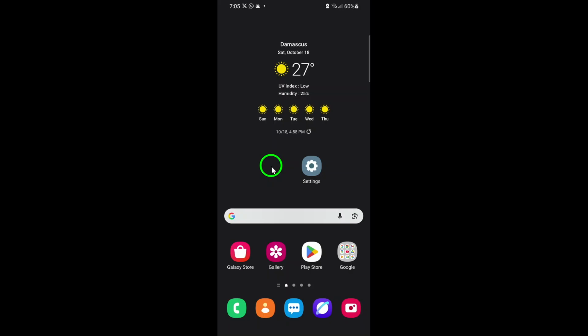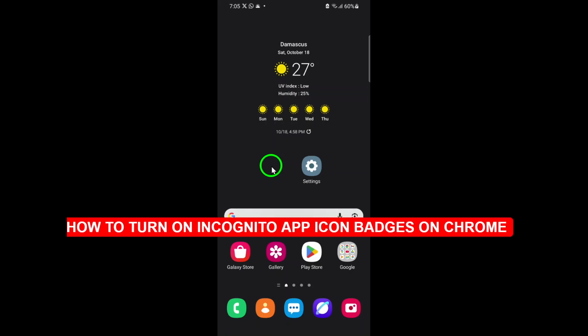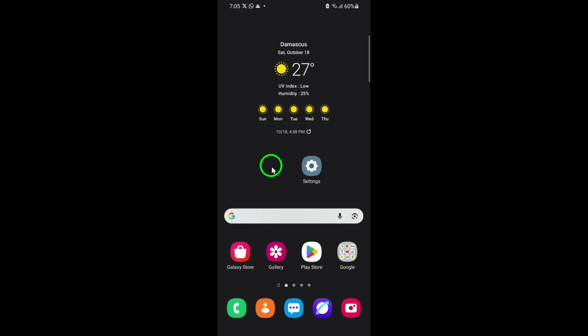Welcome. If you've ever used Chrome's Incognito mode on your phone, you might have noticed that it can be tricky to know when it's running. One simple way to fix this is by turning on app icon badges for Incognito, so you can clearly see when it's active. In this video, I'll guide you through the updated steps to enable this feature quickly and easily.